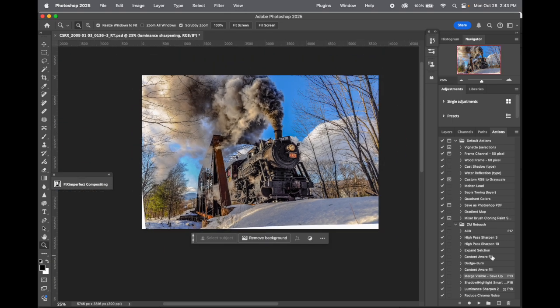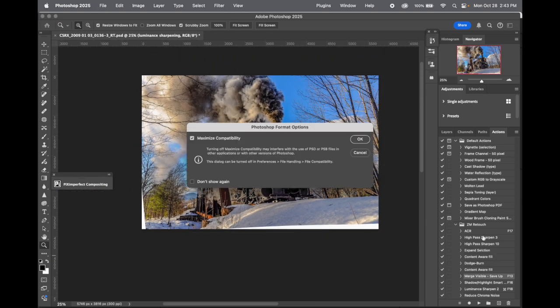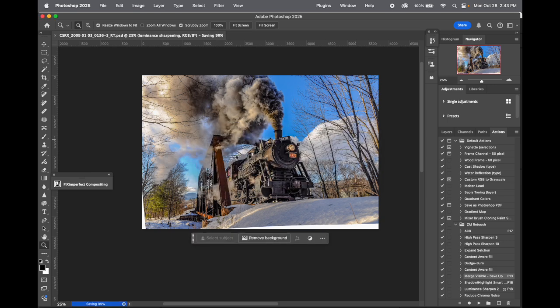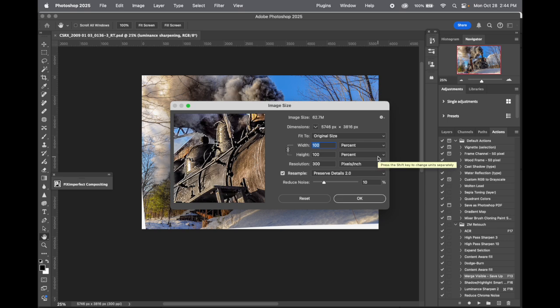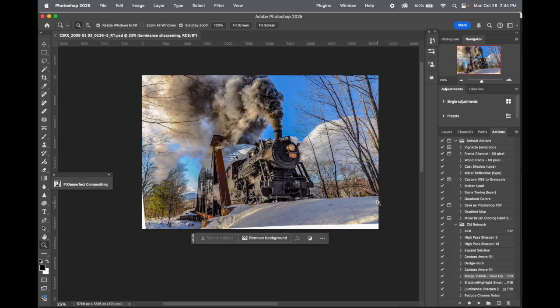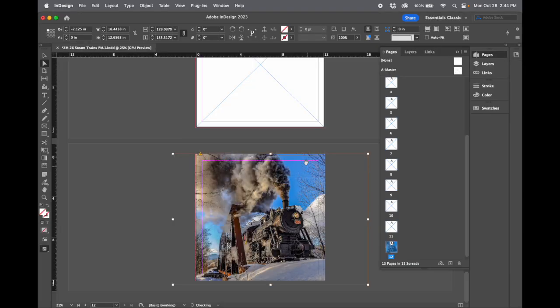So I'm going to save this again. I'm going to check my size. Okay, we're big. So now once again, let's make sure that it's updated in InDesign. And this one's done. And thanks for watching.